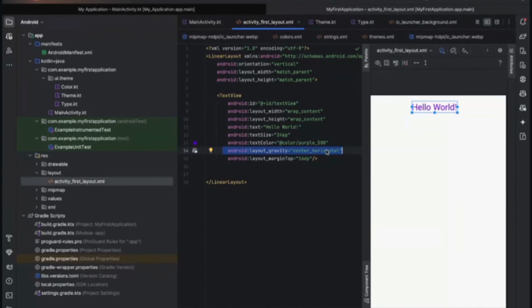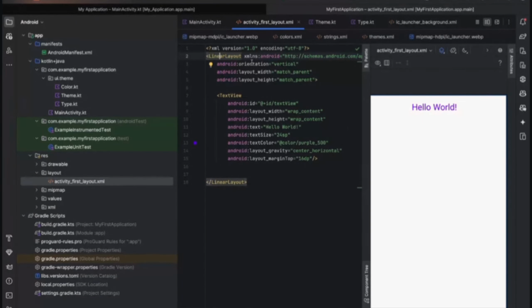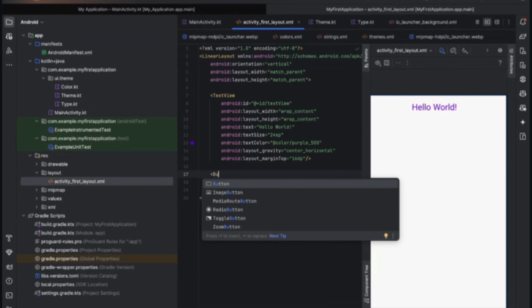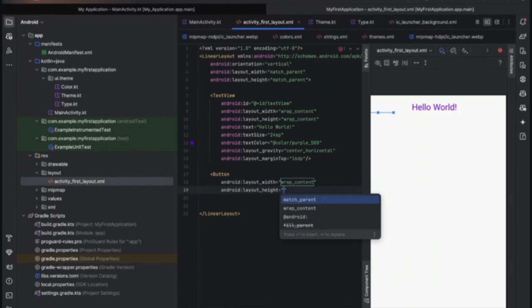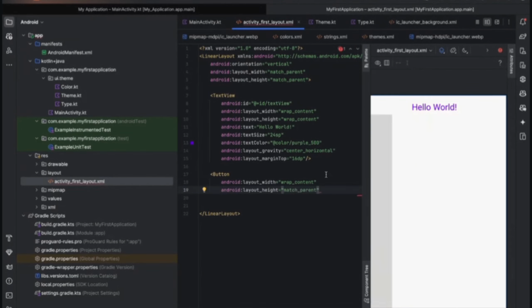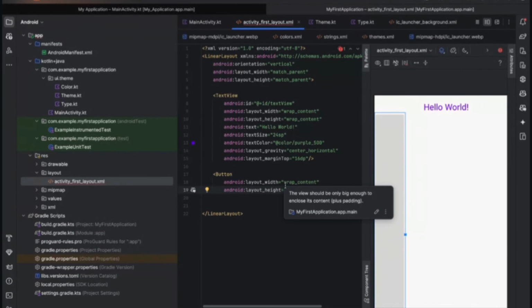Okay. Now this is a linear layout. A linear layout basically provides two kinds of layout. It can arrange your components in horizontal form or vertical form. Currently the orientation is vertical. Let's say I add something like a button with wrap content. This size is basically how much width and height we want to give to our component. You can say wrap content.